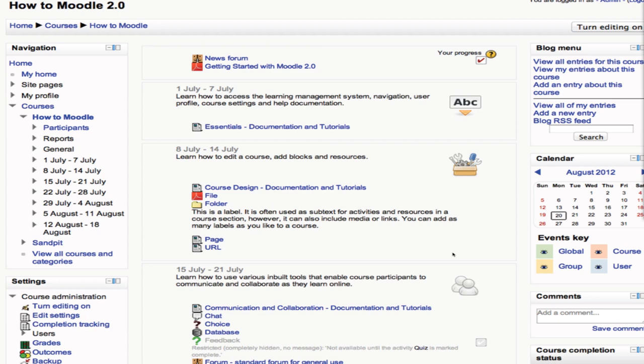You can see there the date. So for topic one or section one, that goes from 1st July to 7th, next section 8th July to 14th, and so on and so forth. Okay, and that's a typical model adopted at university. You're in week 10 or 15. And registered training organisations, RTOs, tend to use this sort of approach as well, from my experience.